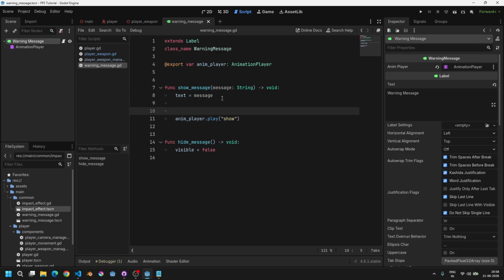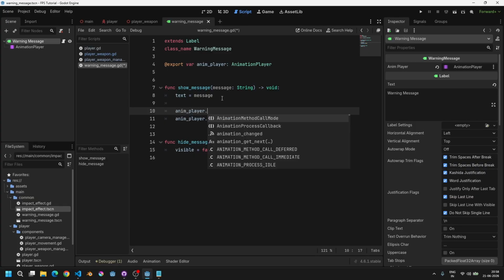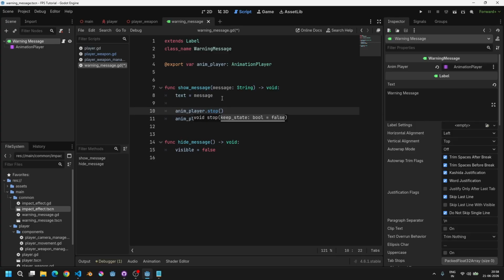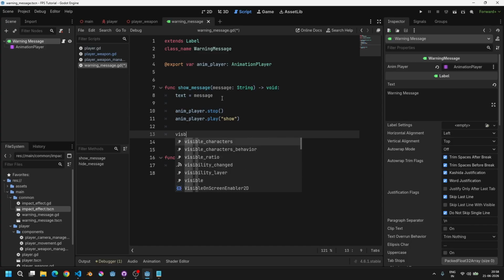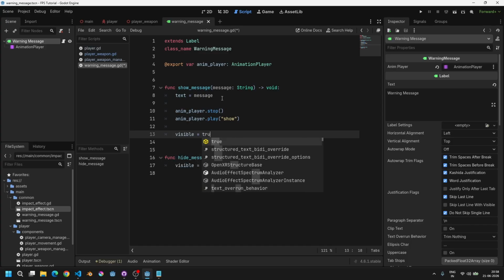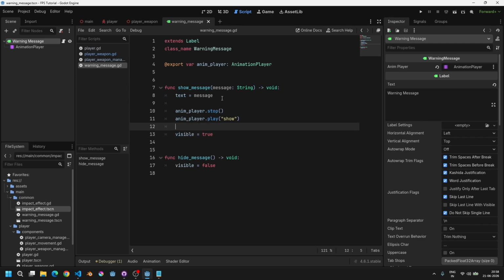Just in case we are repeatedly tapping the R button, we would like to stop the previous animation. So yeah, this is it. And finally we will set the visibility to true, which is visible equals true. So yeah, this is done.